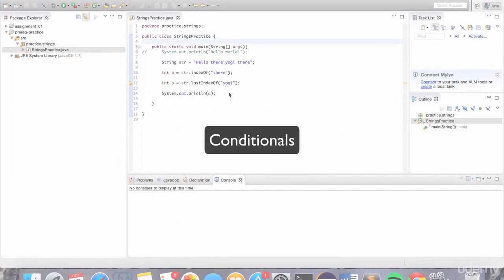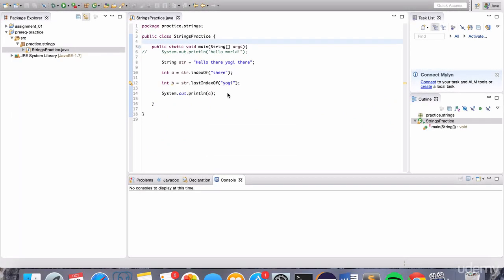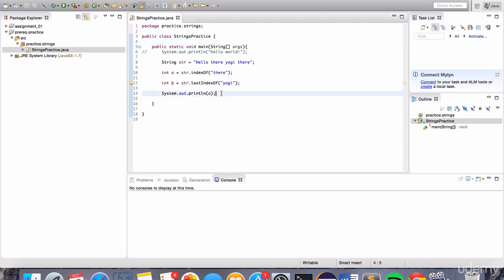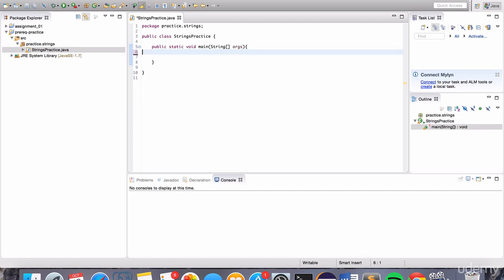Before we go on to loops, I want to cover some more conditionals. And you saw that we were using the if statement, so let me elaborate a bit on that as well as the Boolean data type. So I'm just going to remove what we have here from the previous video.